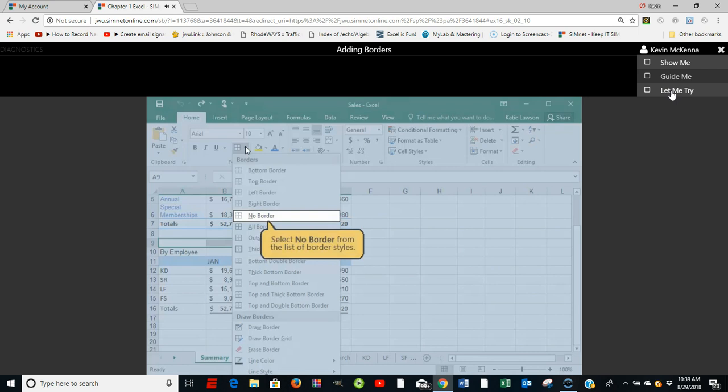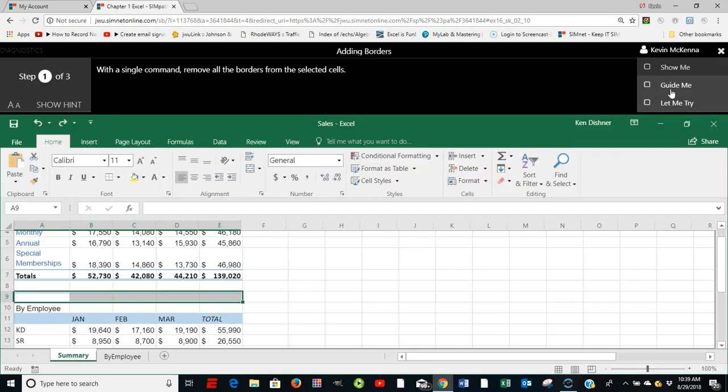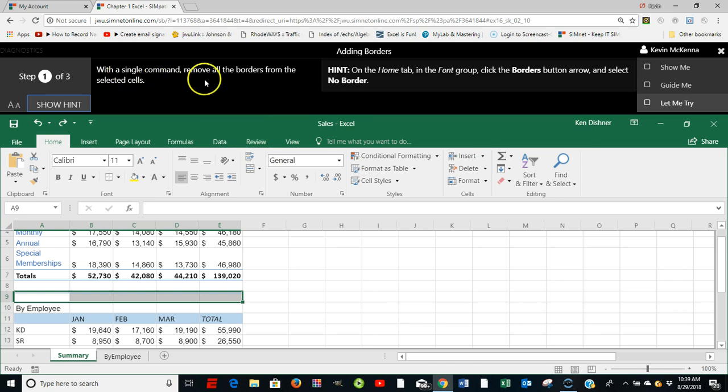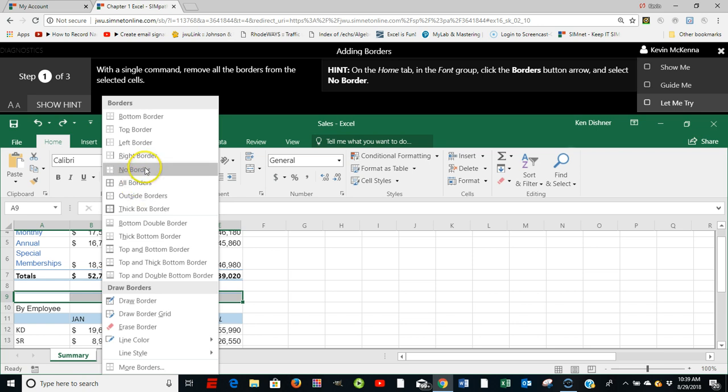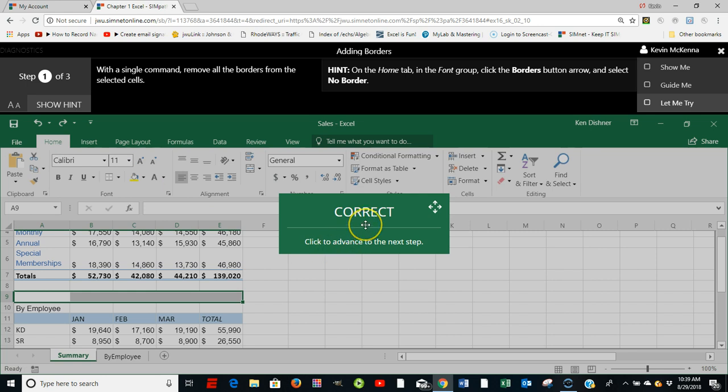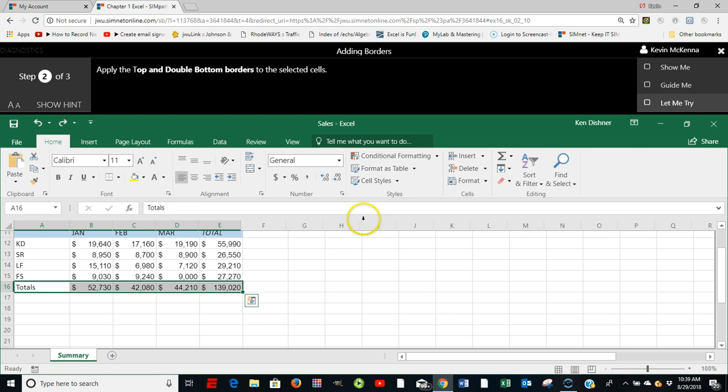Let me click back on Let Me Try again. Show Me a Hint. With a single cell command, remove all the borders from the selected cells. Okay? What you do is come over to this box right here. You want to remove all borders. Down arrow. No border. Correct. Click over here. Part number 2.